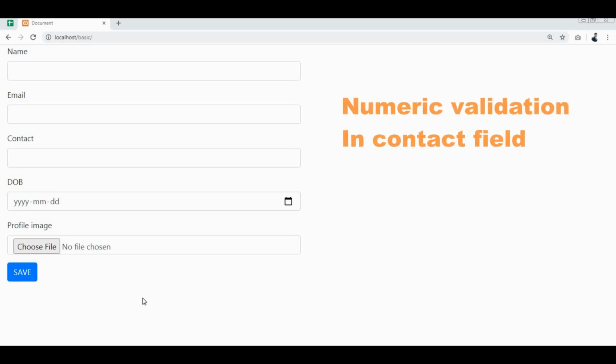Today we will learn what numeric validation is in front-end validation. As we have seen front-end validations in my previous video, if you want to check and review full front-end validations, you can refer to this video. I will provide that link in my description.